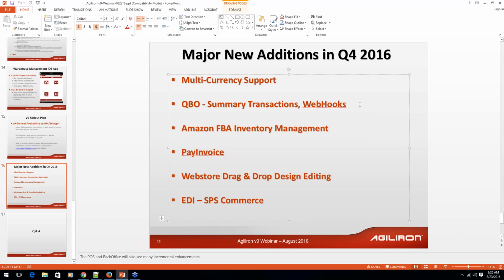So we'll be adding some of those automations that goes towards basically getting events back from QuickBooks Online when something happens there, and then making the appropriate adjustments on the Agiliron side to reflect some of those things that you did on the other side.